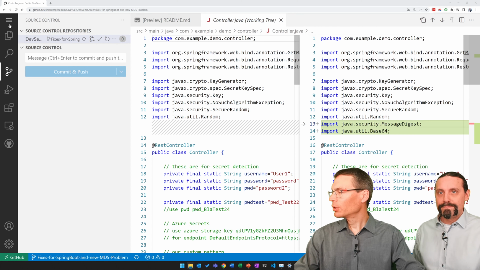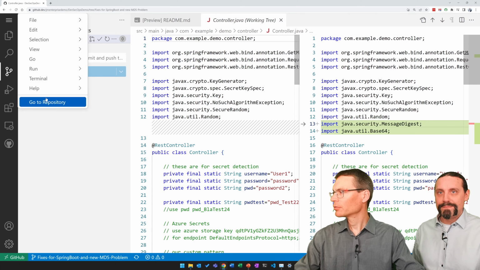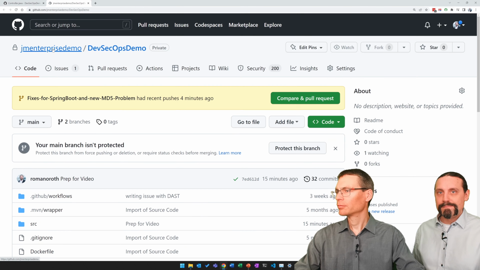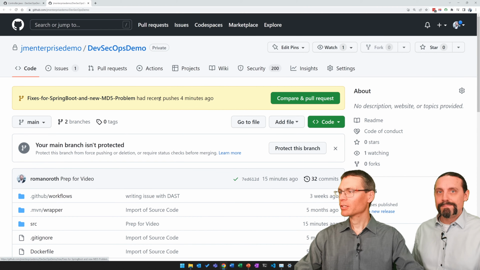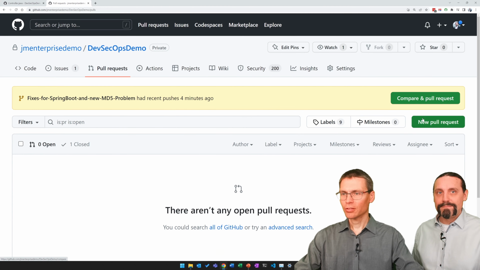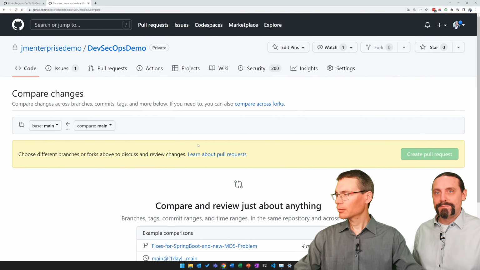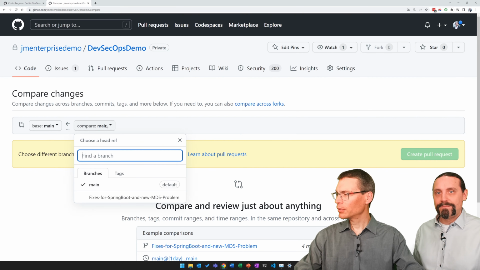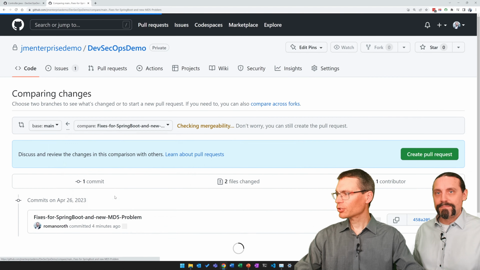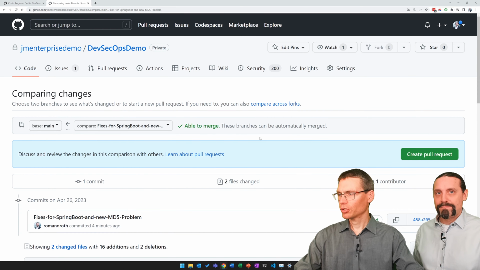So I head back to the repository. Look, it tells me that I have something committed on a new branch and I can directly create a pull request. Absolutely. Let's do that. Or I can go to pull requests and create a new pull request from here. Absolutely. Whatever you like. So a new pull request from our fixes branch into the main branch. And I create that thing.